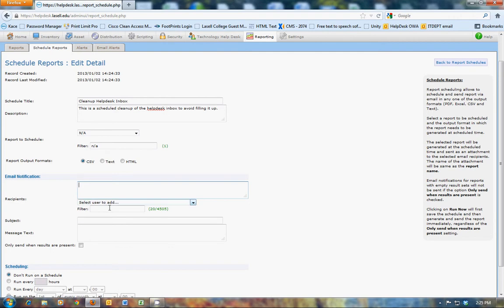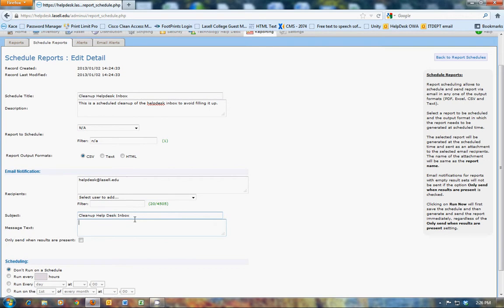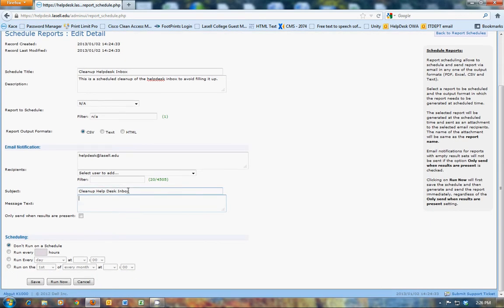And the recipient here is actually going to be the help desk itself. So we're just going to circle that back into the system. Subject is going to be clean up help desk inbox. So in the body here, this is going to be the ticket title and subject, and this is going to be where you want to put all the instructions.